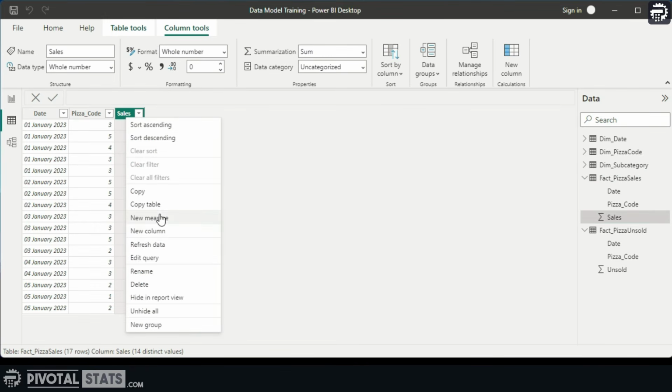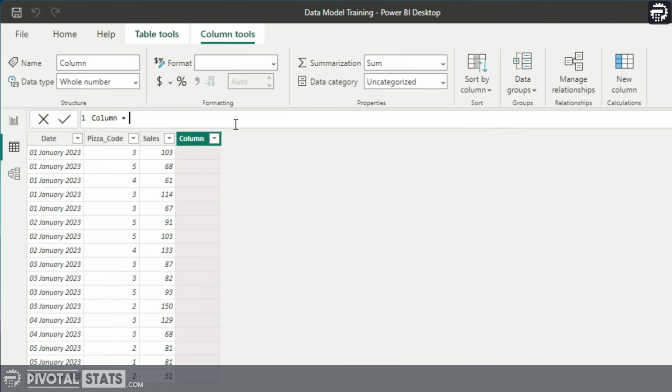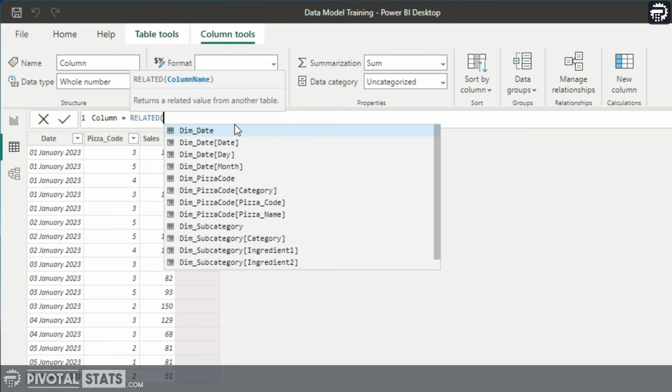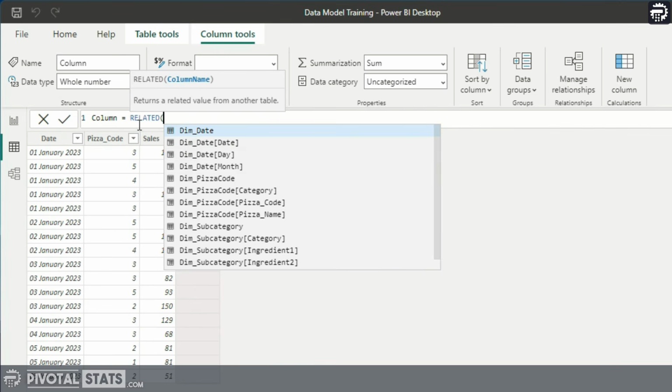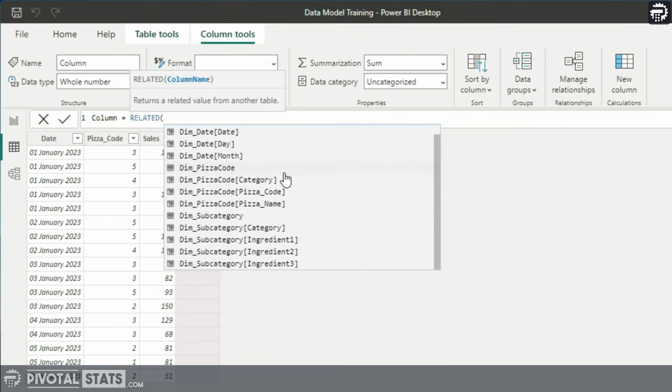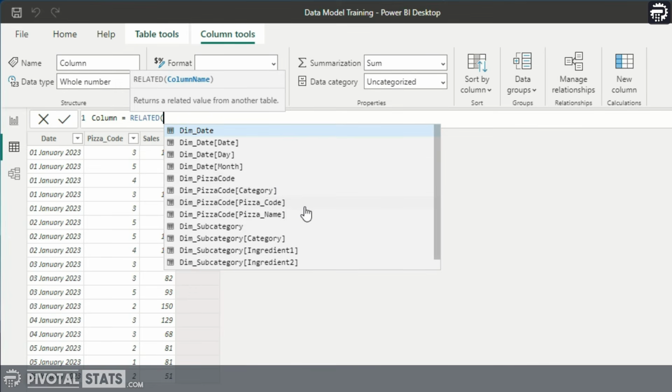So I'm going to insert a new column here. In this new column, I'm going to write RELATED, and this is how the syntax for RELATED goes. So you just simply write RELATED and you give it a column name, as simple as that. But if you notice, right now I am creating this column in the pizza sales table. And when I wrote RELATED, it is giving me all the columns from other dimension tables as well. That is because we already established a relationship between all those tables, and I can refer to any column from that other table using the RELATED DAX function. Okay, so this is how.